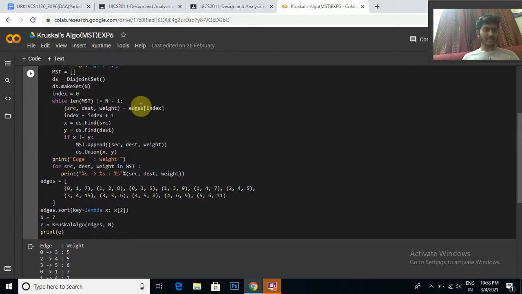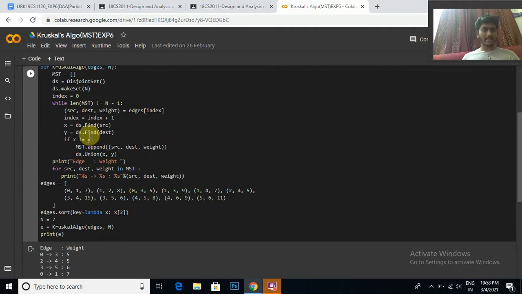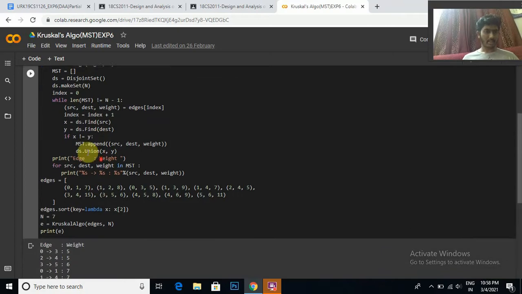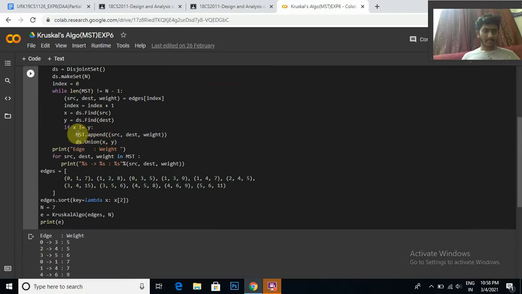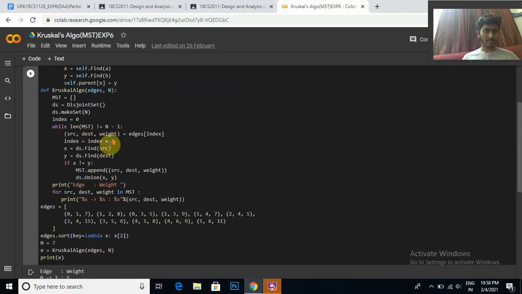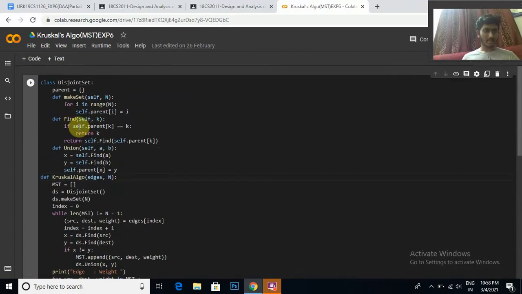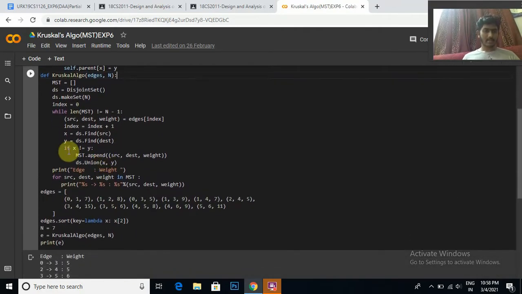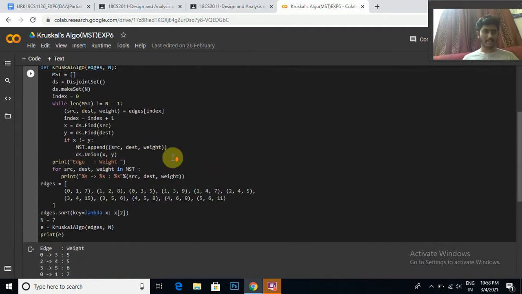And then for each iteration I will be incrementing the edge, so that it will check all edges. It will find whether the source and destination are of the same set. If they are not of the same set, then we have to append the source, weight, and destination, and then we have to do the union. I have told you in the beginning, if they are not of the same set, then combine them into the same set. For that I am using this union function. Make them into the new set and then append them into my final result, the MST.